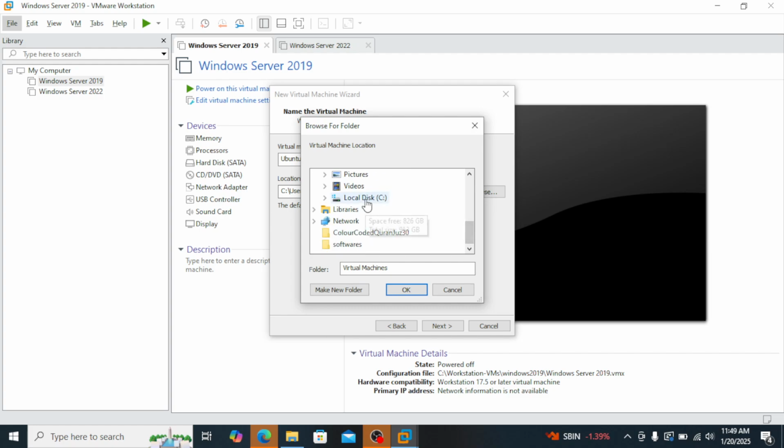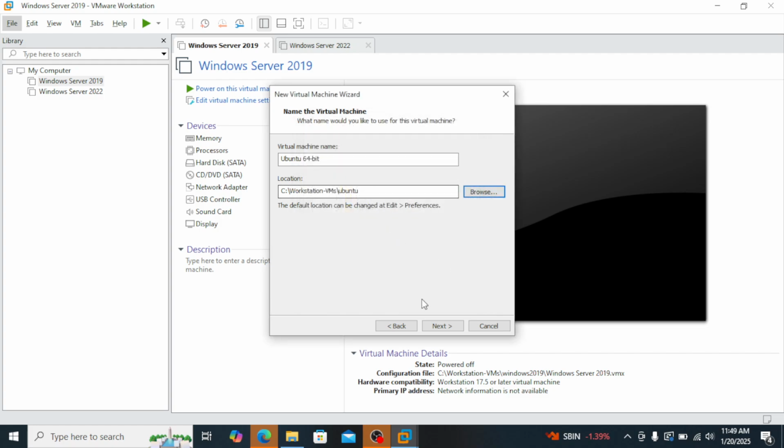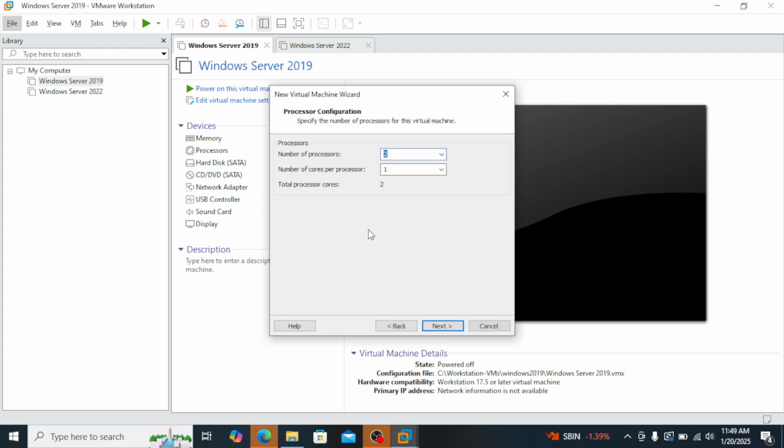location. So in the C drive, I already have one folder with the name workstation VMs. So create a new folder in that. Give the name Ubuntu. Click on OK and next.